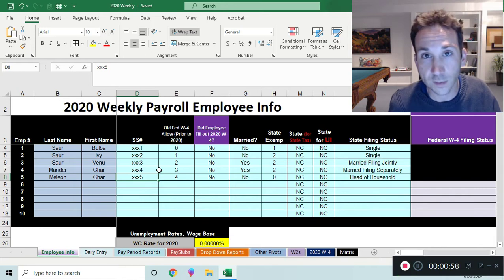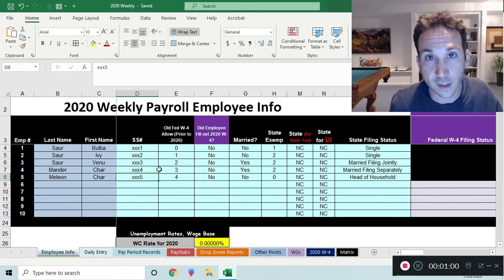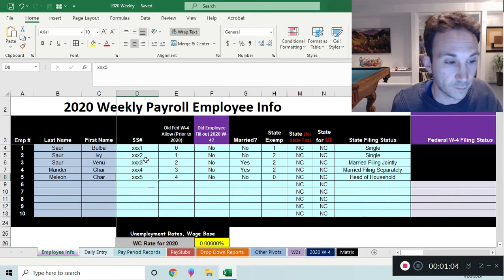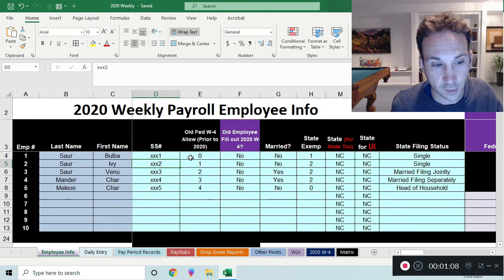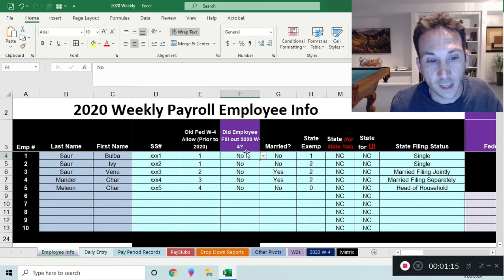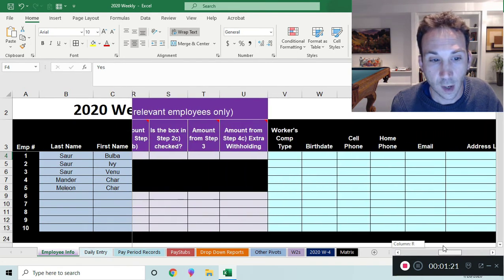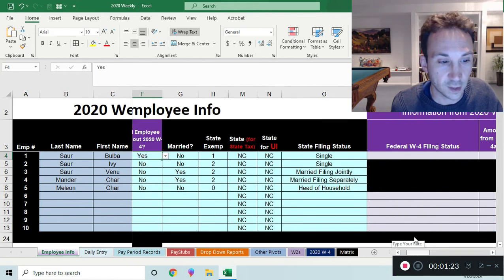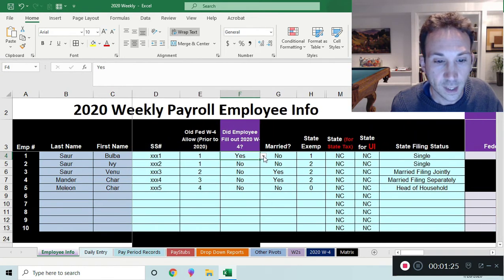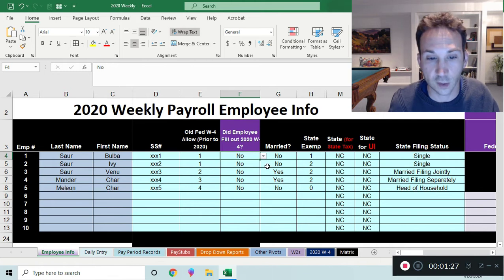So when it comes to North Carolina, you need to gather some information from your employees. They need to fill out the North Carolina W-4 type form. When you get their name and Social Security, if they're working off an old W-4, you put the number of allowances right here that they would have. If they fill out a new W-4, you put yes here, and then all this other stuff opens up to the right that you need to fill out in purple. I'm not going to go through that in this video. There's a whole video about the W-4 for 2020 if you need to know about that.